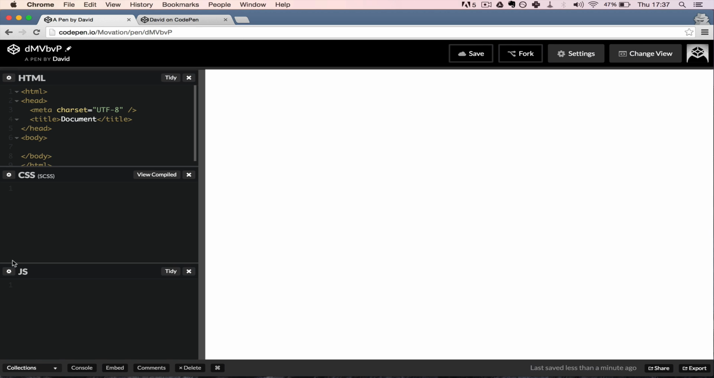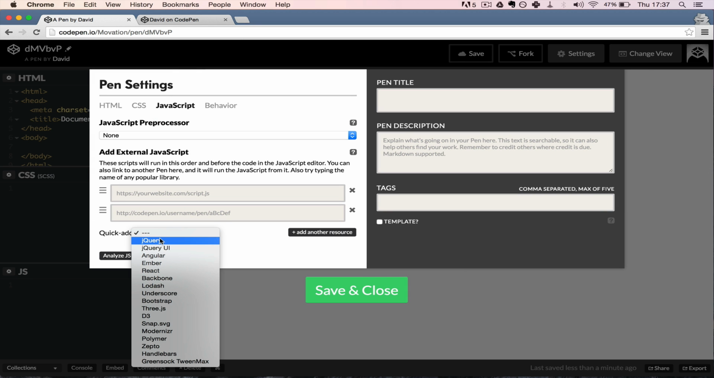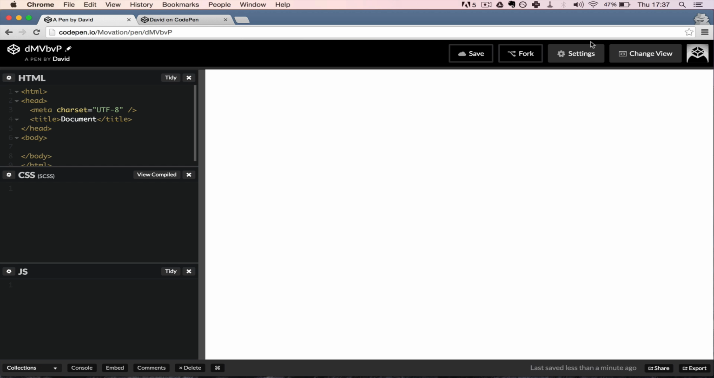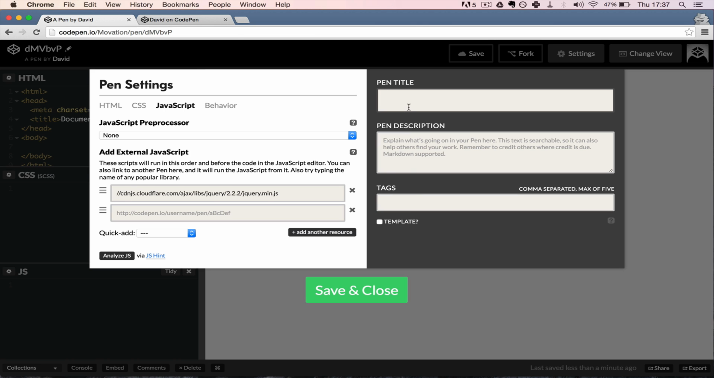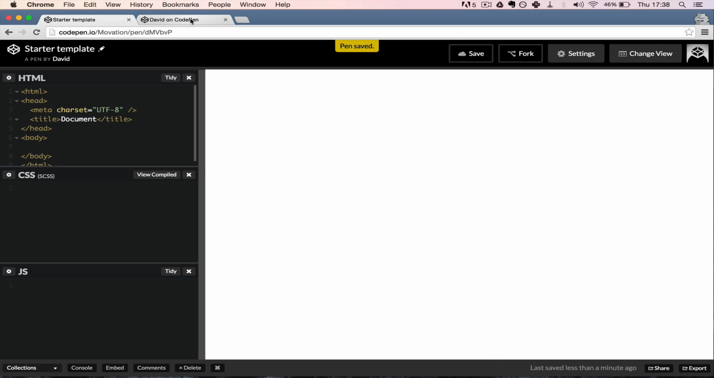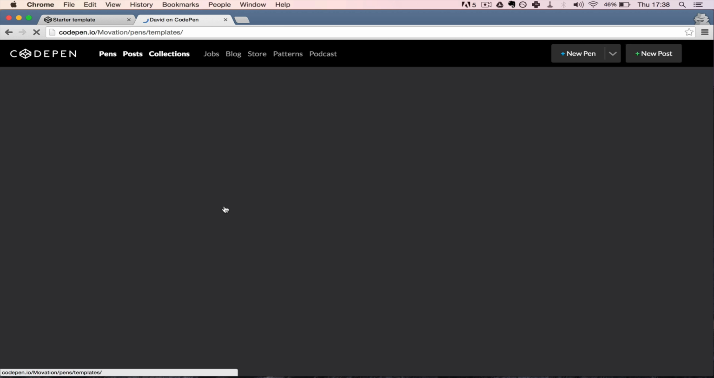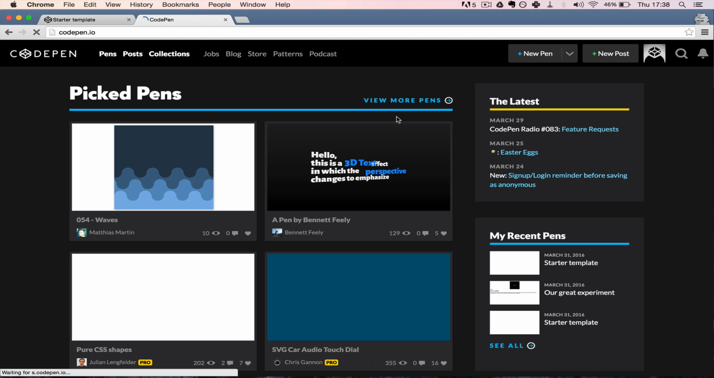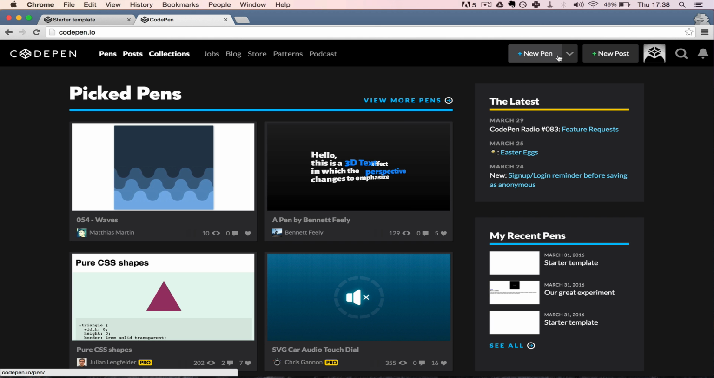And you know what? Let's add jQuery as well. This is a very commonly used JavaScript library, and it's very common that people would use this as a starting point. So now we go up to settings, and now we can call this starter template, and go down here and tick this box, template. And now when we save it, we go in here and we click on templates. Now we have access to our starter template. Cool, right? And when you go to the front page, by the way, if you go up here, instead of clicking on new pen, you can just click on this arrow and then you also have access to the same template. Pretty damn cool.